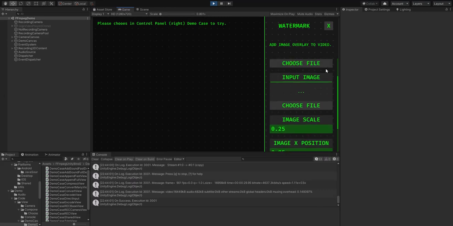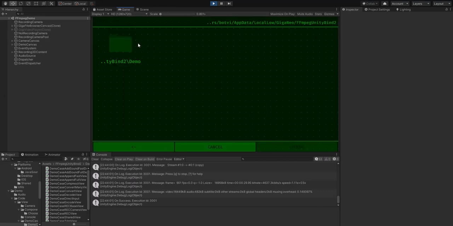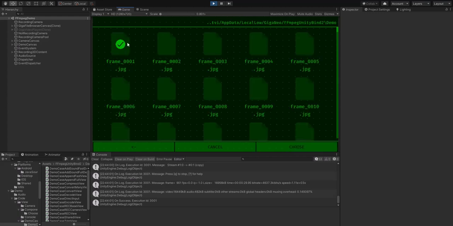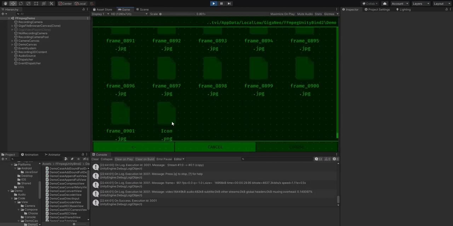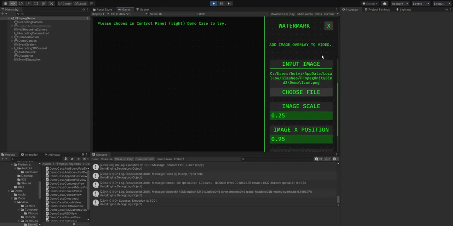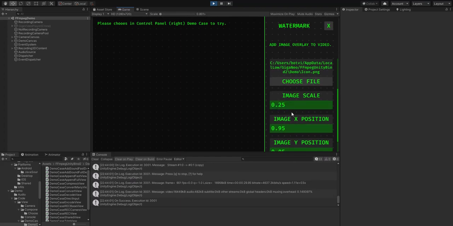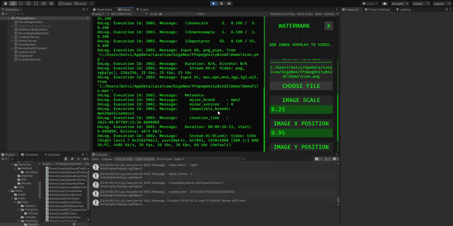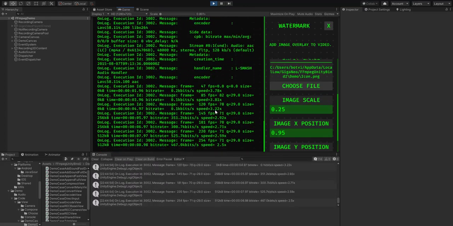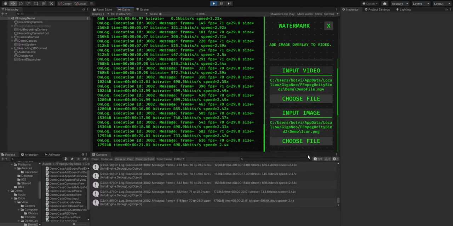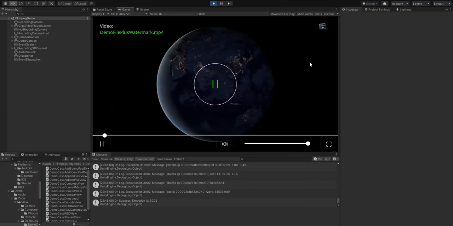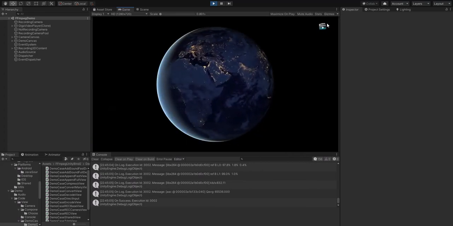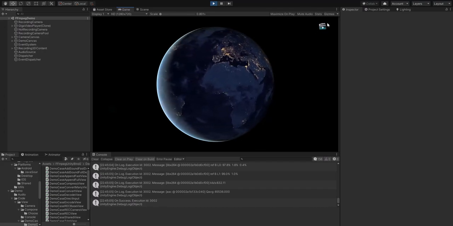This demo shows you how to bring any kind of image on top of the video. Using the demo file, we choose some image. Let's not use frame because we won't see any difference. Let's use this icon. Choose. We can specify and adjust image scale, image position, and execute. The progress bar is here. Okay, and we have this icon from the file put directly in the right top corner of the video.